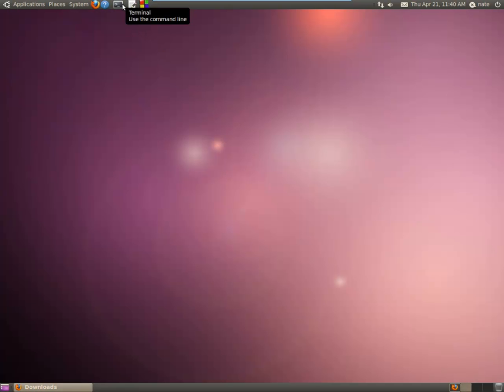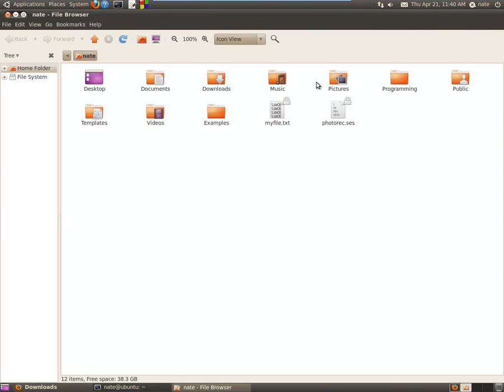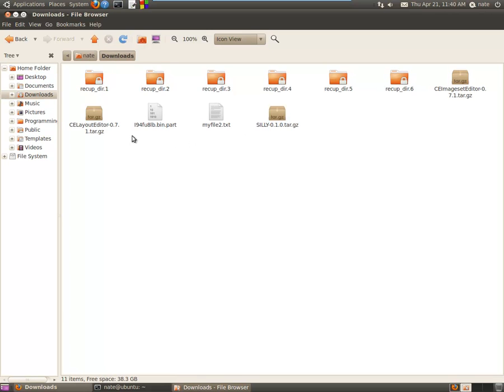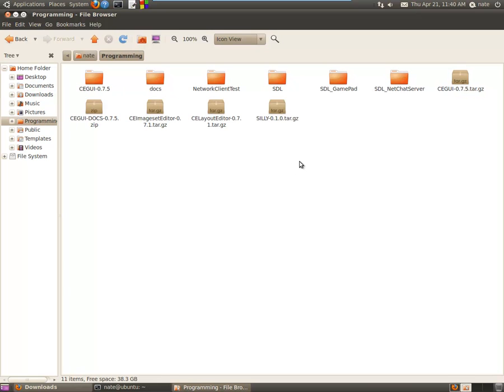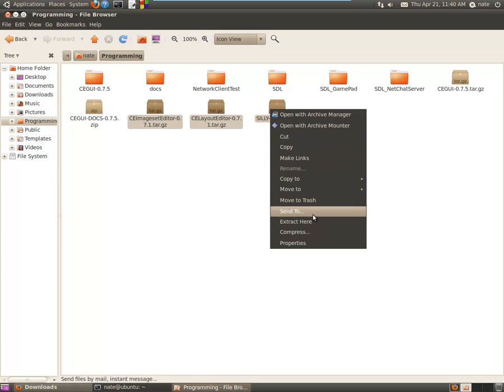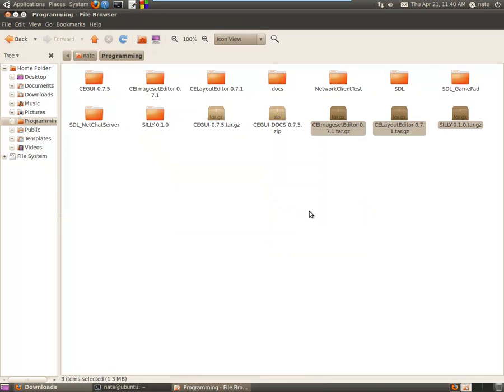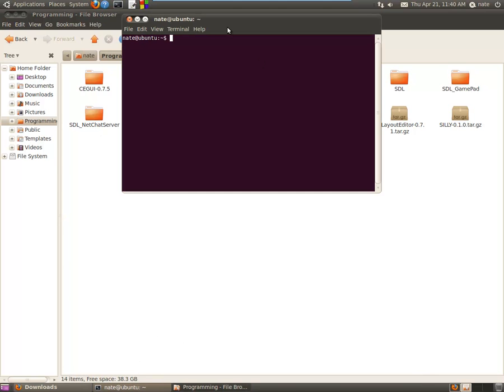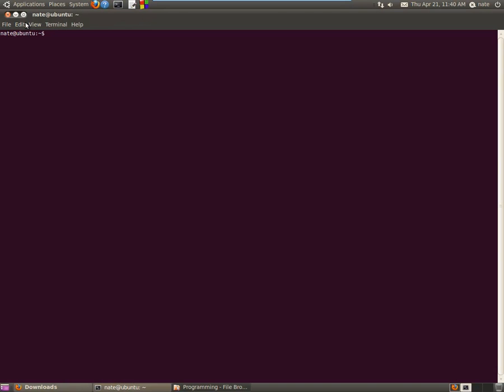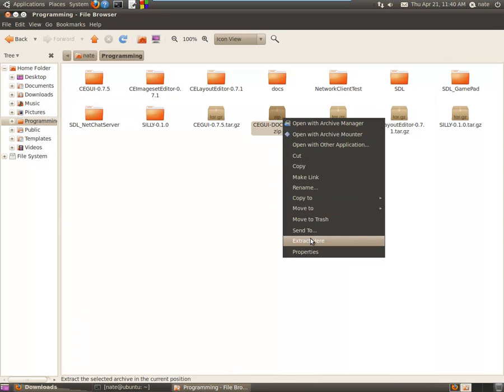Now I'm going to go ahead and launch a terminal and also a Places window here. What I want to do is go into my downloads folder, grab these three, and drag and drop them into my programming folder, like so. Alright, I need to extract these. I'm just going to say extract here, and it's going to extract all of them. Bang, there we are. All I did to do that was right click on it and then say extract here.